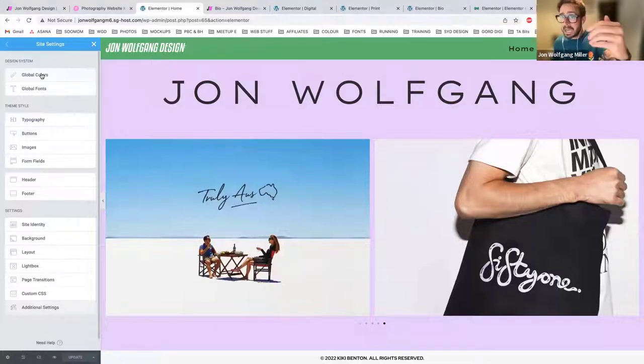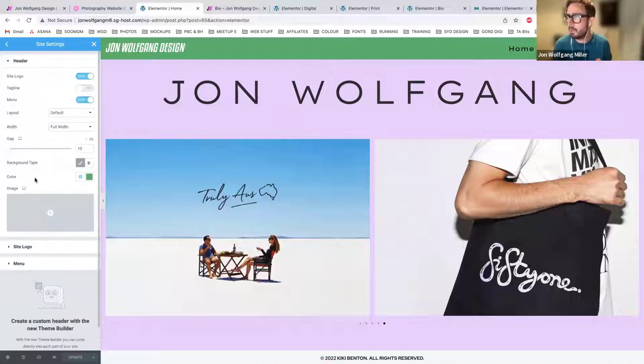If you guys are familiar with this part of Elementor, this is your site settings, obviously very well named. And it just means that if you change any one thing in here, it will change across your whole website where that sort of information is used. And that's why we have things like global colors, global fonts. You'll see in here theme style, we have all the different typography, H1. So you change the H1 font that we use, and that will change across the whole website wherever you are using H1. And what we want to have a look at now is in the theme style, the header. So a couple of little things here.